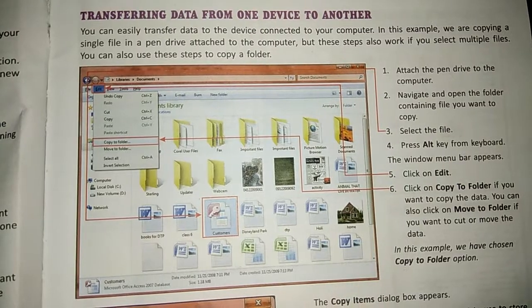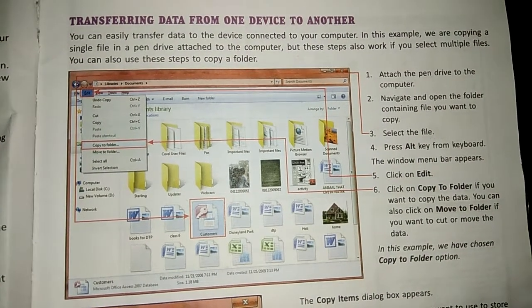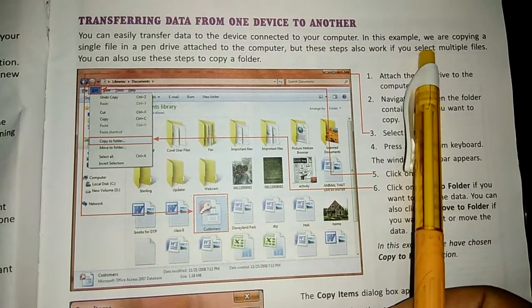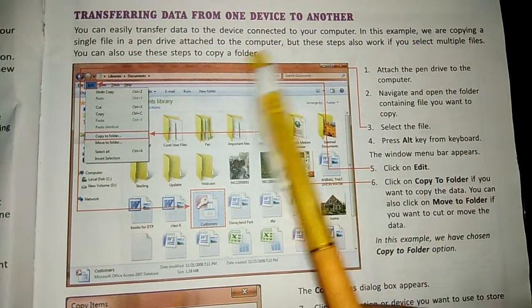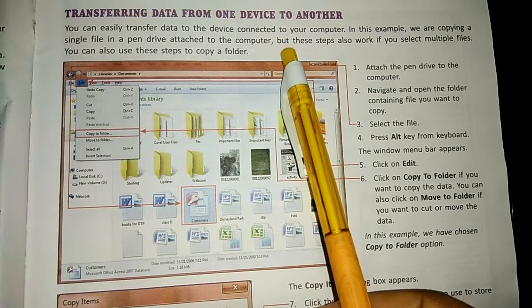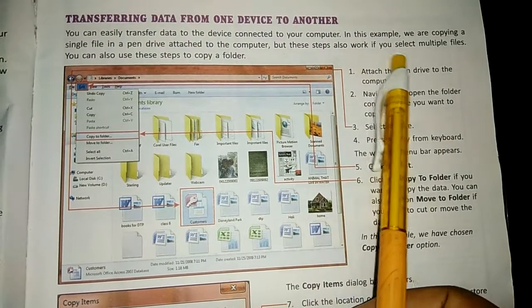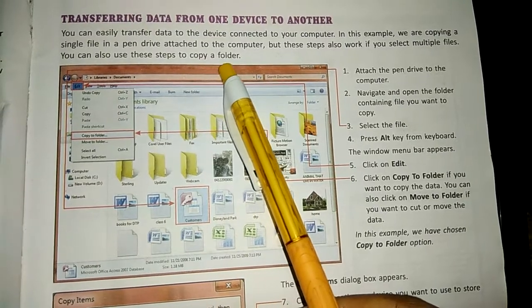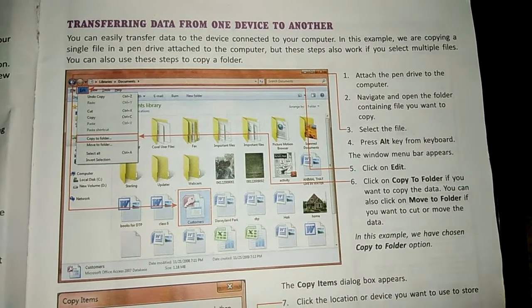Now the next topic is transferring data from one device to another. We can easily transfer data to a device connected to your computer. In this example, we are copying a single file to a pen drive attached to the computer, but these steps also work if you select multiple files. You can also use these steps to copy a folder.